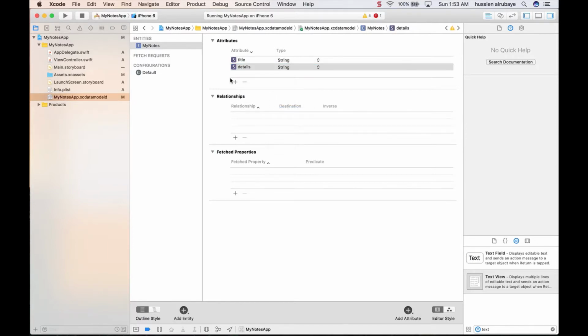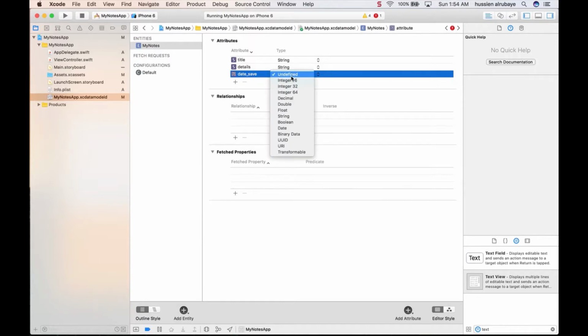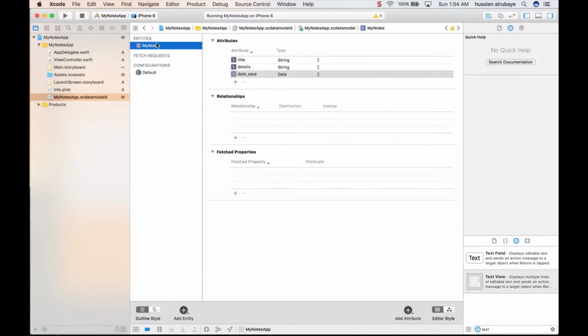I would also save the time that he records the note. So I would name it date_saved or anything underscore saved. Make sure everything is in small case. Then here you give it the data type date. So here you select the data type for your entity. So now, okay, I have my notes, I want to save it here, and you define the fields that you want to have in your table.